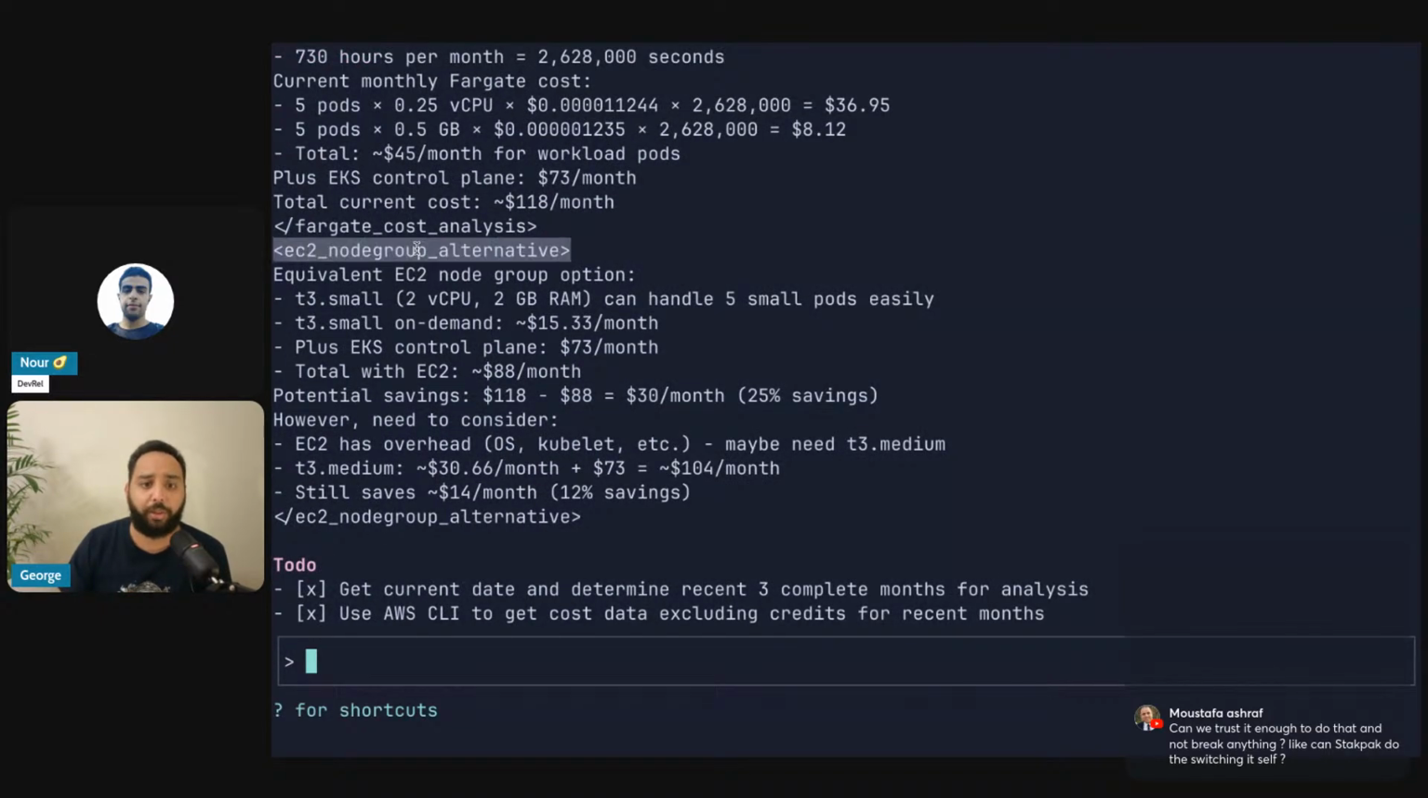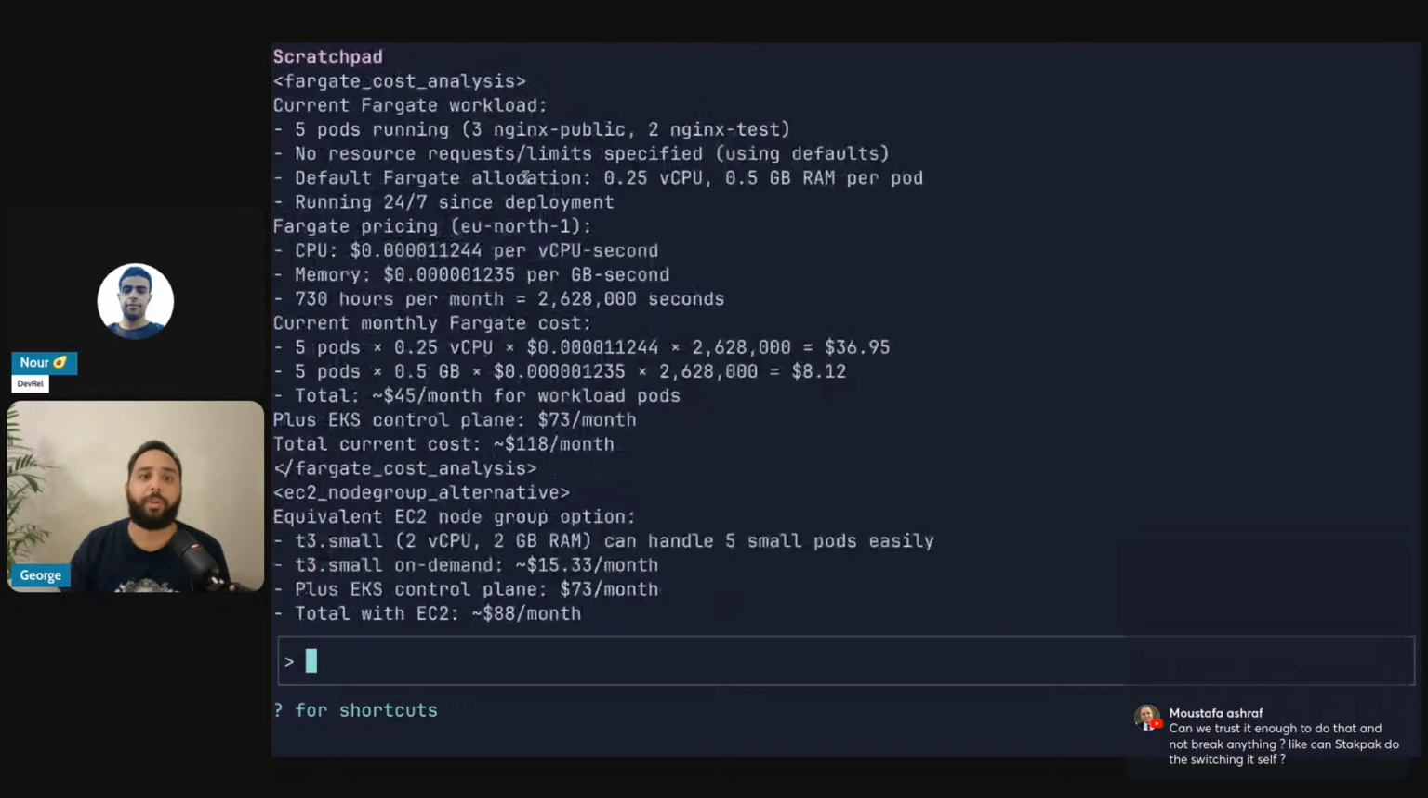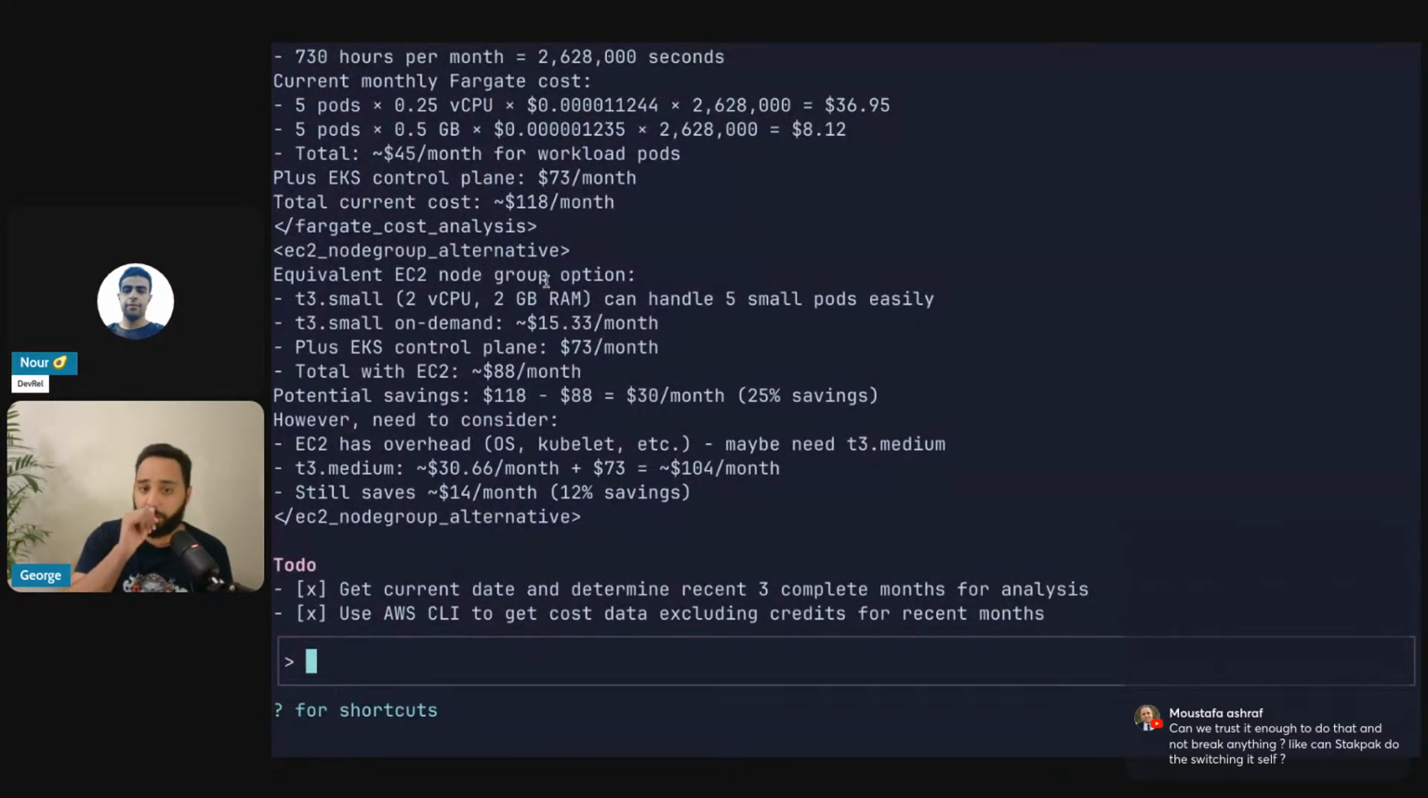For the EC2 node group alternative, you'd have to specify node size because this is not serverless. So if you have two T3 small machines, which are 2 vCPU and 2 gigabytes of RAM and can handle 5 small pods easily, that would be $15 per node. And you have $73 for the control plane, which is a total of $88 per month. So the potential saving is actually 25%. We would save $30 if we deploy on EC2 compared to Fargate. That's why I said EC2 is cheaper than Fargate. Even with bigger nodes, like a T3 medium, you'd still be saving 12%.